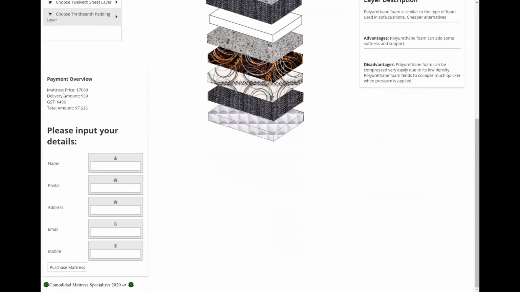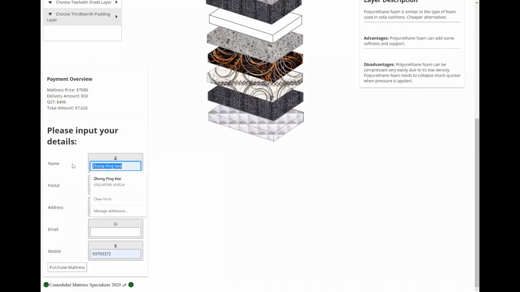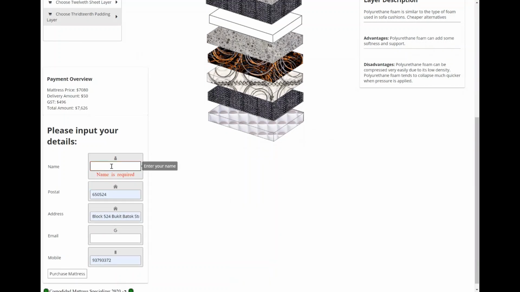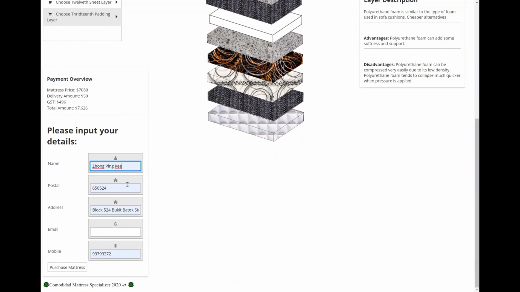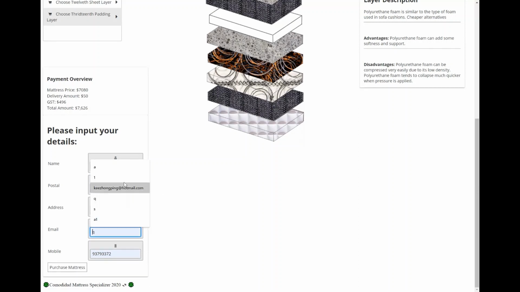The customer over here will be able to understand the mattress price and the delivery amount, which is preset by the administrator and can be easily changed on the admin side. Then there is the GST of 0.7%, which is automatically calculated, and of course, the total amount. Over here, the customer will enter his or her information, and it's validated to ensure that the customer has entered all the necessary information needed for the delivery process.